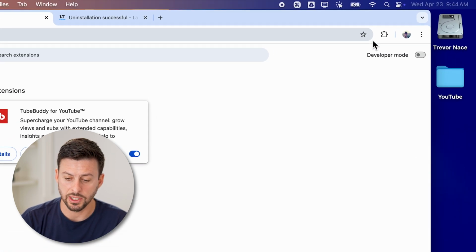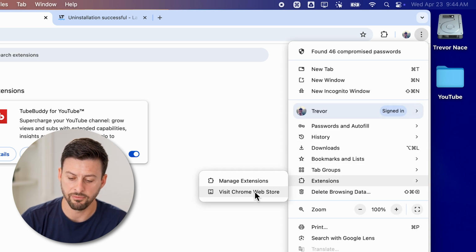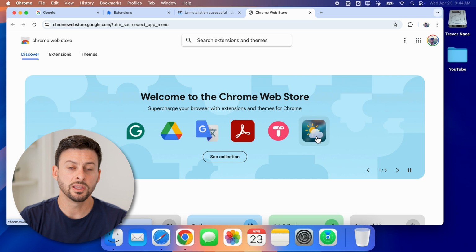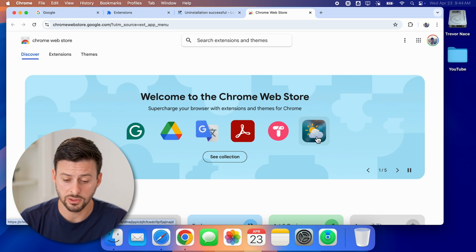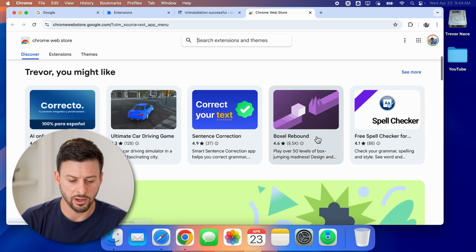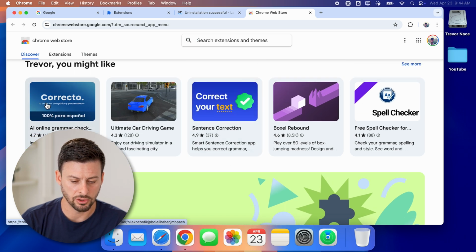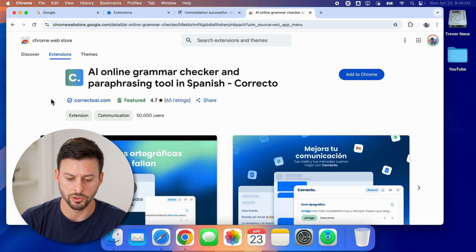Now, to add new extensions, all you need to do is tap those three dots, go to Extensions, and visit Chrome Web Store. This will show you all of the extensions that you can download. Now, let's say I go down and it says I might like some of these. Let's say I wanted to get this AI online grammar tool.